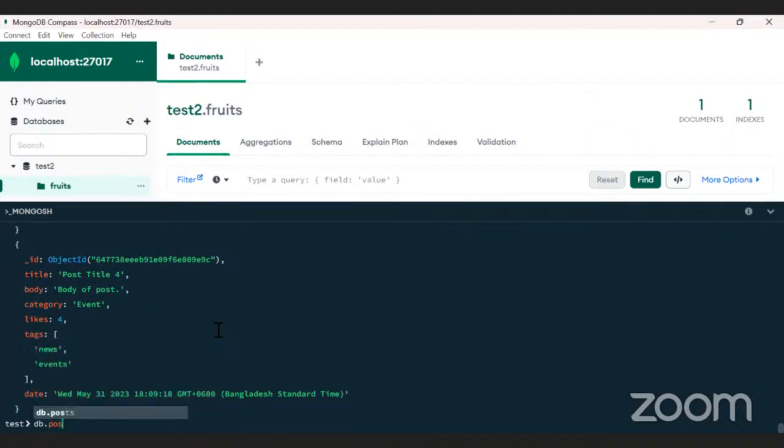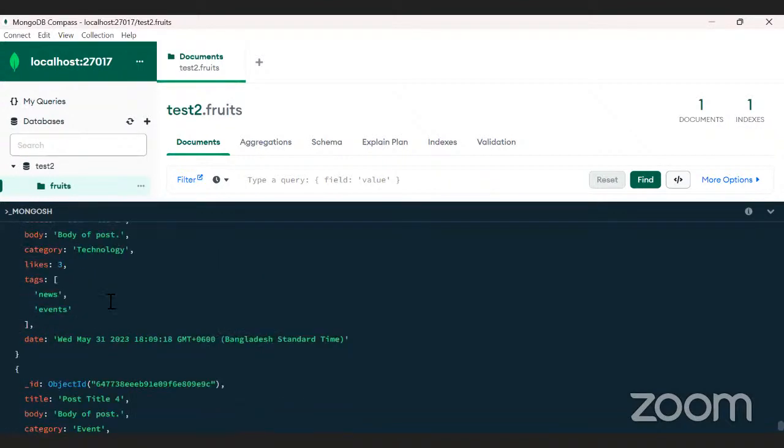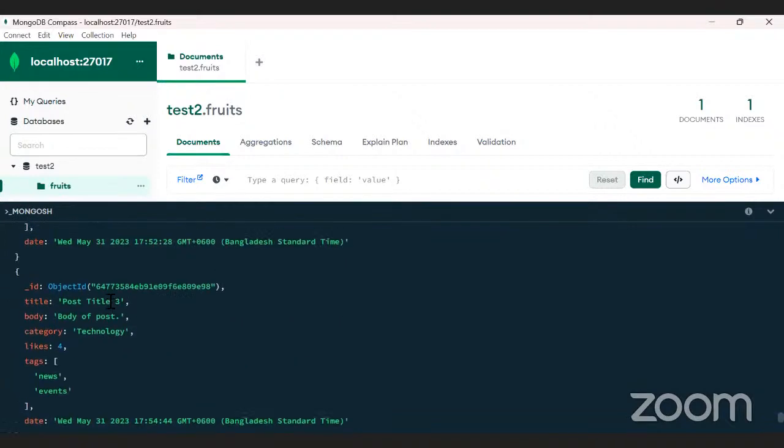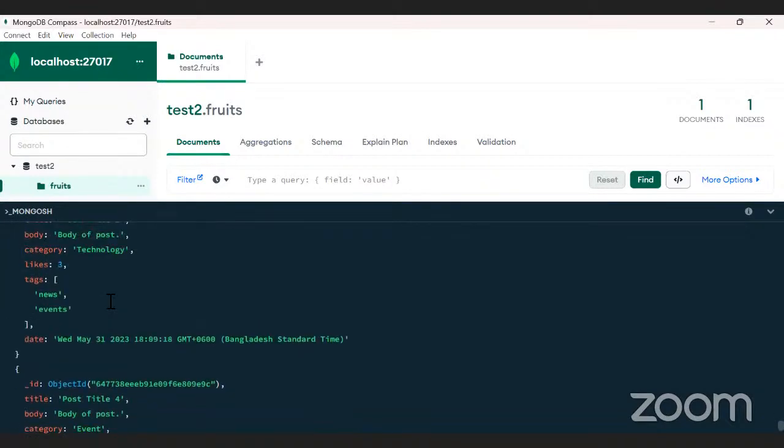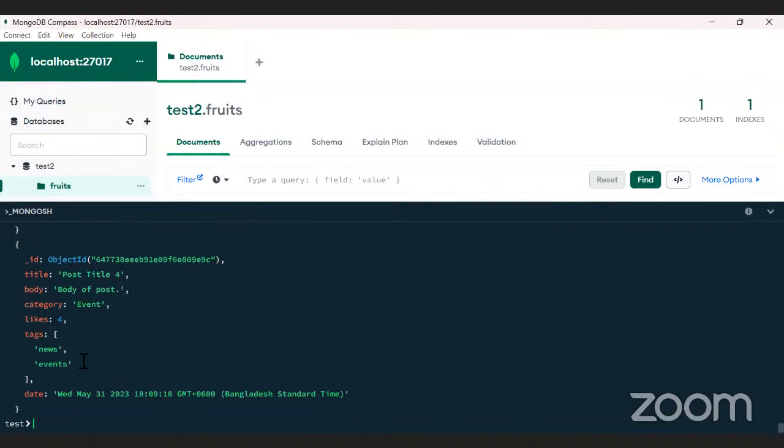db.post.find, then just the one that we used to show you the aggregation. I want to see likes greater than 1. I have 4 such things, 5 with likes greater than 1. Okay. So this is done, right? I found all the posts that have likes greater than 1.